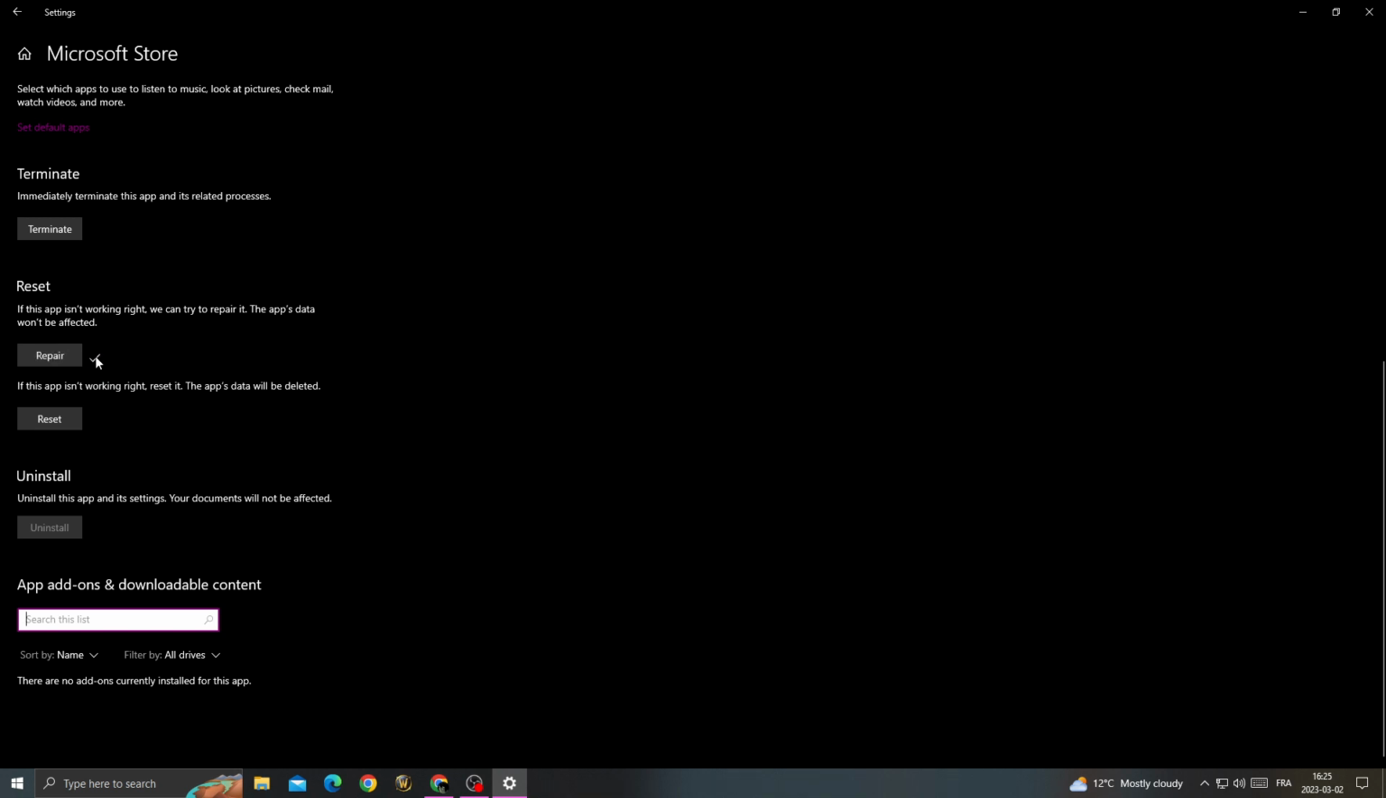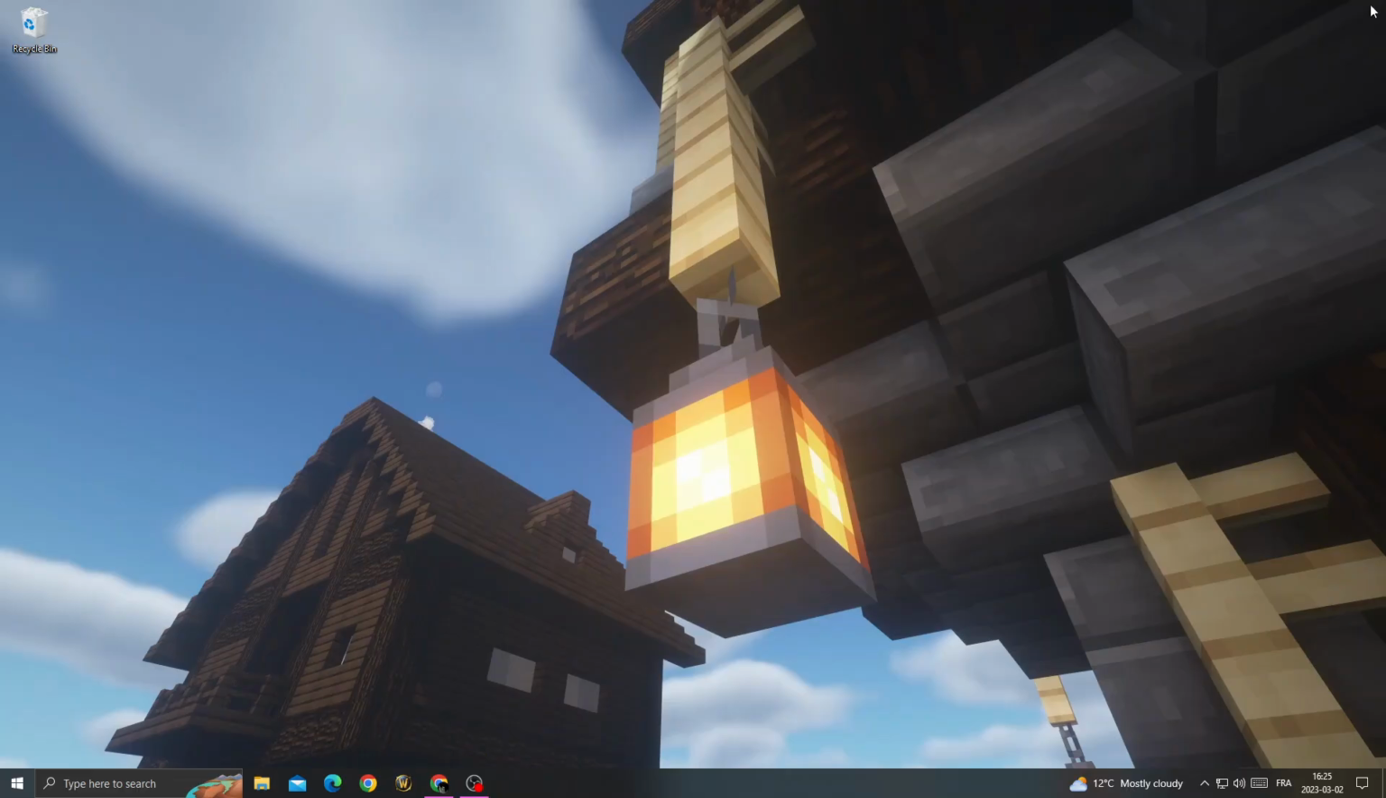Now just wait for it, and now just try to install it again, and if that doesn't fix your problem, click reset, and after that you need to log in again to your account.